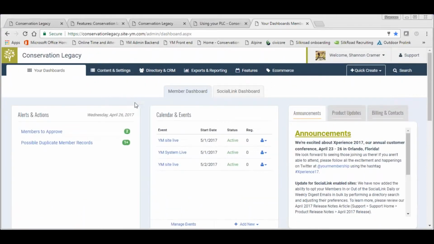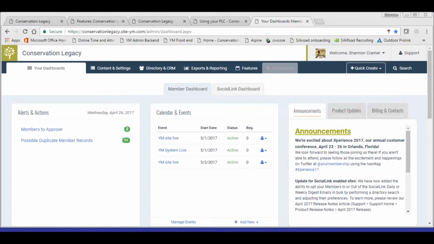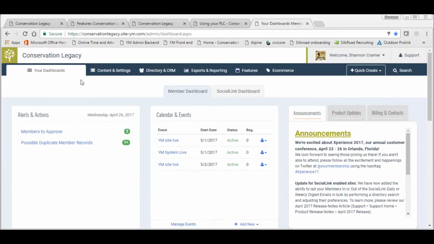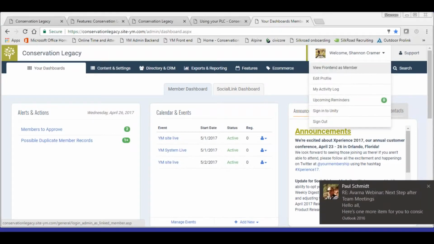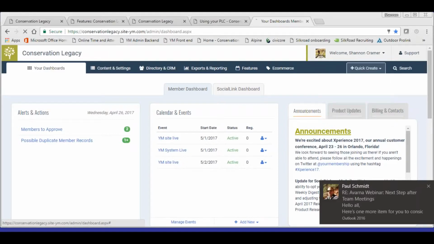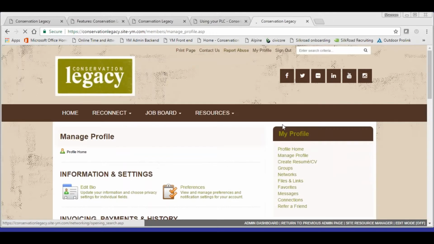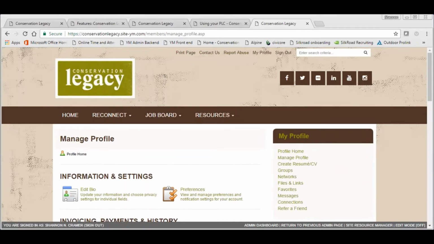How you navigate around back here is this menu bar. As you can see up here, we have content and settings, directory and CRM, exports and reporting, features, e-commerce, quick create, and search. As well as up top here, you'll see welcome, you're signed in as whatever your name is. And your options up here: if you want to view the front end as a member, it will simply show you what that looks like as a signed in member.